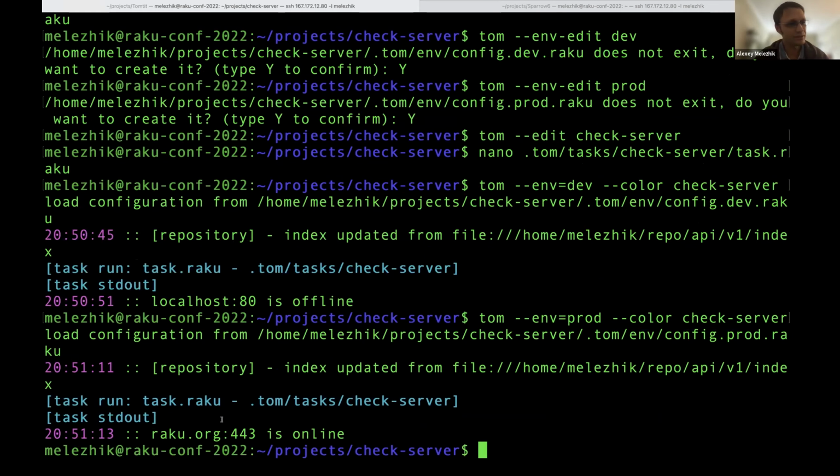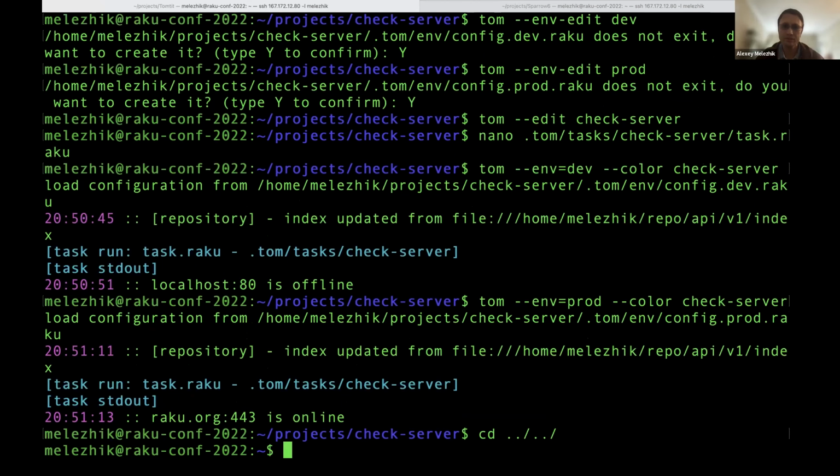Okay, now how many minutes do I have? I have 10 minutes to the end of my presentation. Okay, let's say we want to share this check server task with others. How do we do so? Now we have this idea of plugins. Let's convert this task into a plugin. It's very easy to do, because we already have everything we need for that.